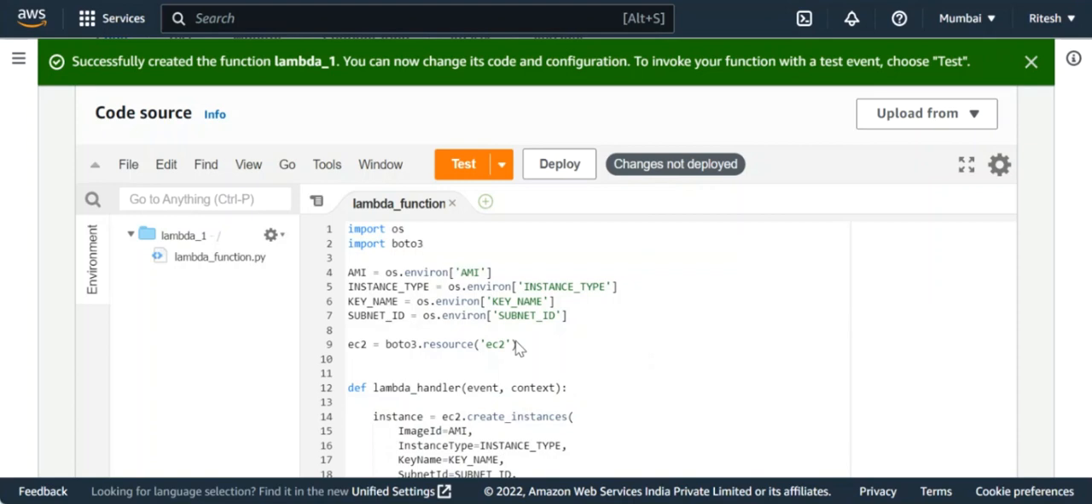Then the key name. Whichever key name I have provided, any key you have, like the PEM file, you have to provide it over here. And the subnet ID: basically the subnet ID of the instance you created, you have to provide that subnet ID. For EC2, this is the method we followed: ec2 = boto3.resource('ec2'). Boto3 provides such resources for EC2, so that they can create that instance over here.